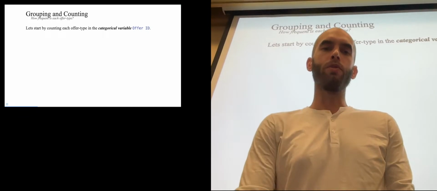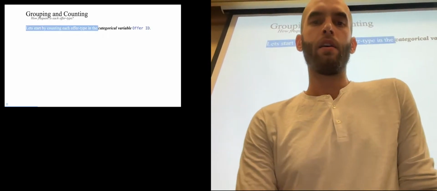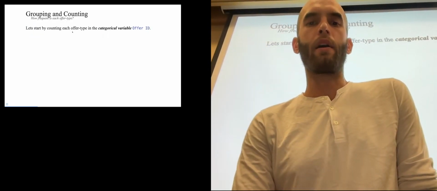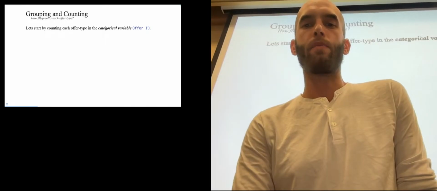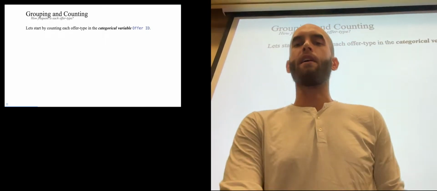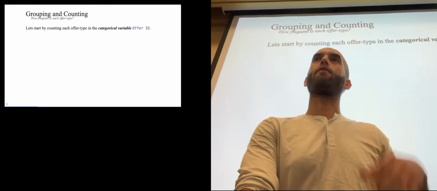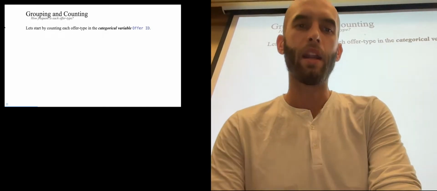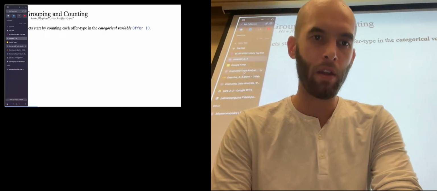So the first thing we'll do is go through and try to count each offer type specifically. Offer ID is the categorical variable that just keeps track of all these things.